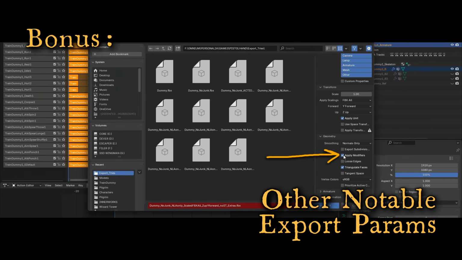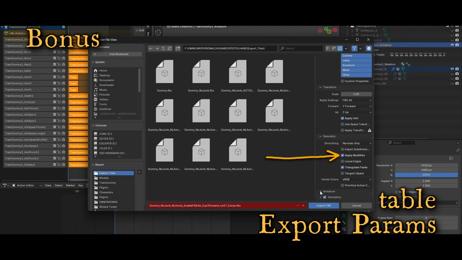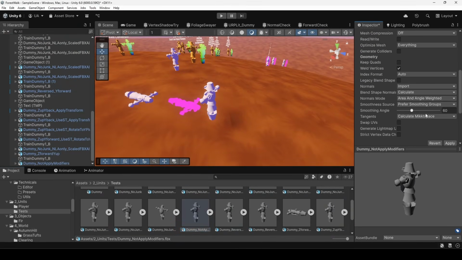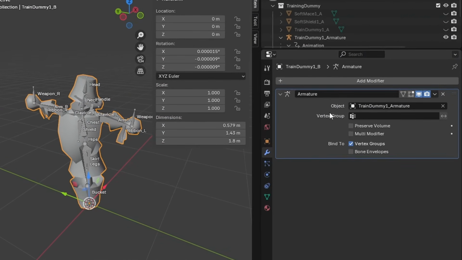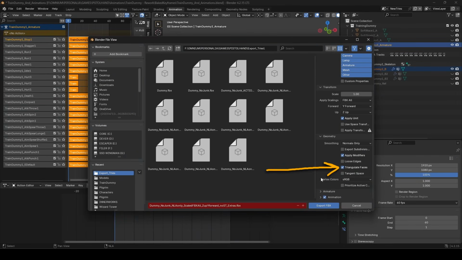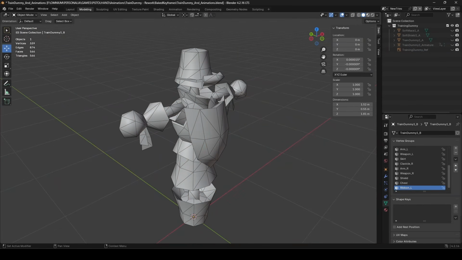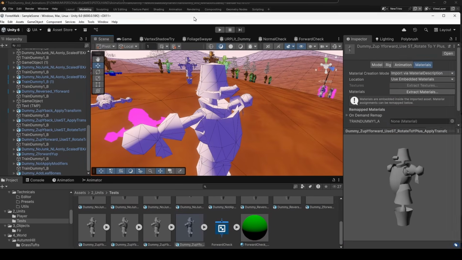Now, quickly about other parameters. Apply modifiers. Usually leave it checked to bake my modifiers, but I also usually don't have any. This doesn't seem to have any effect on the armature, even though it's also a modifier. I don't know, it's irrelevant. Triangulate faces. I leave it checked. I'd rather Blender triangulate my model instead of Unity.